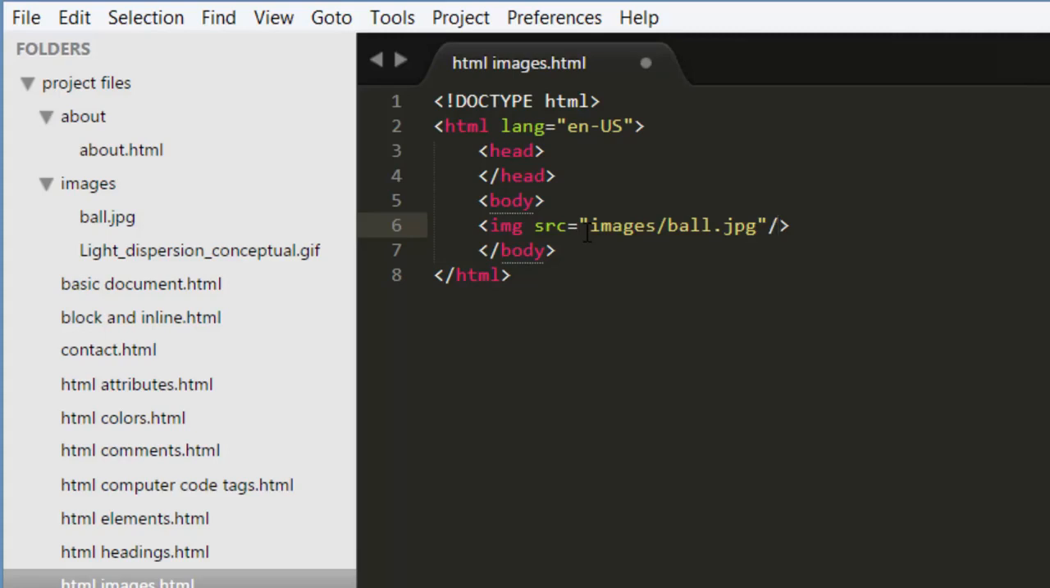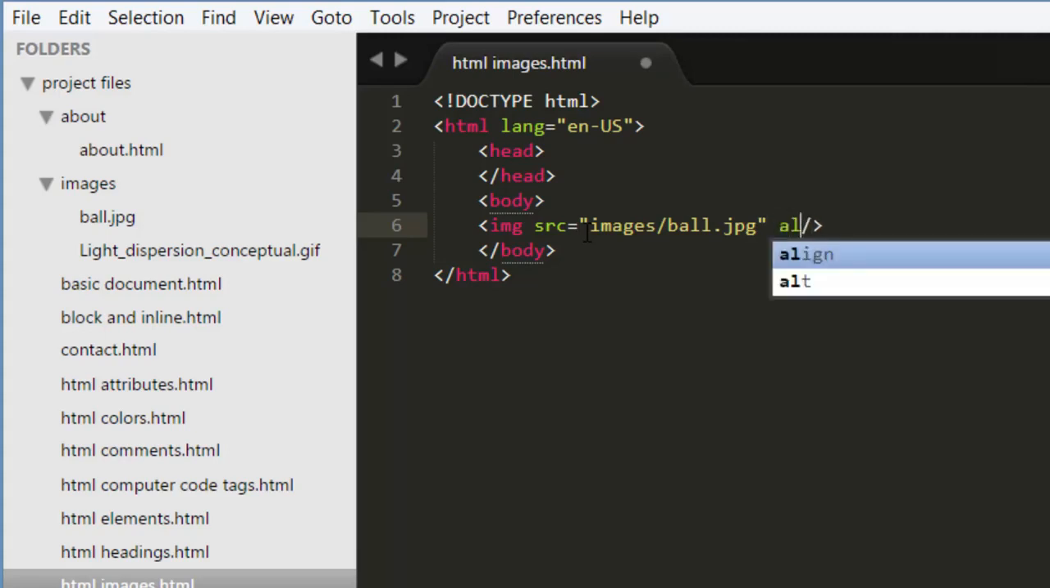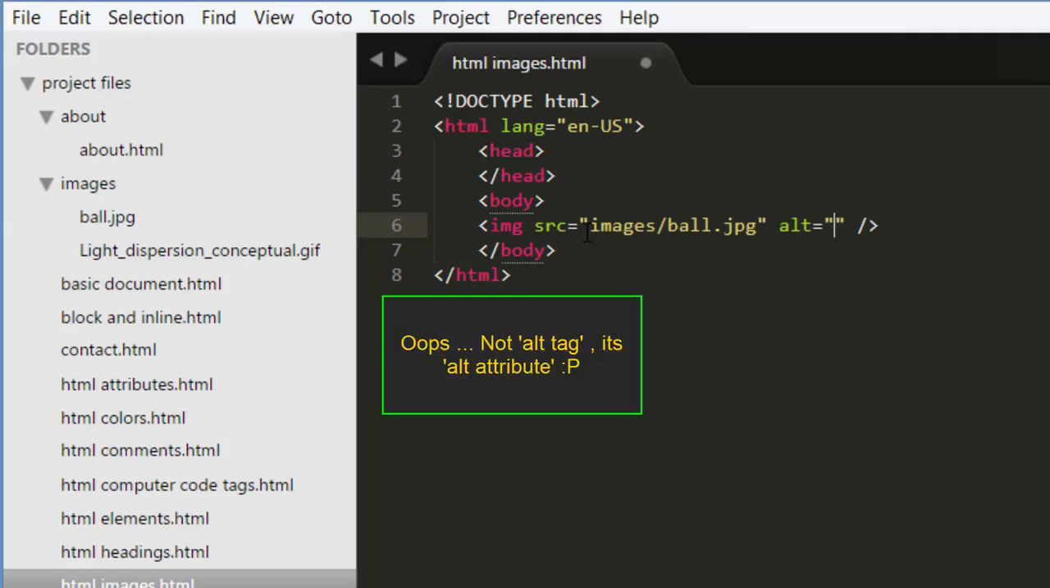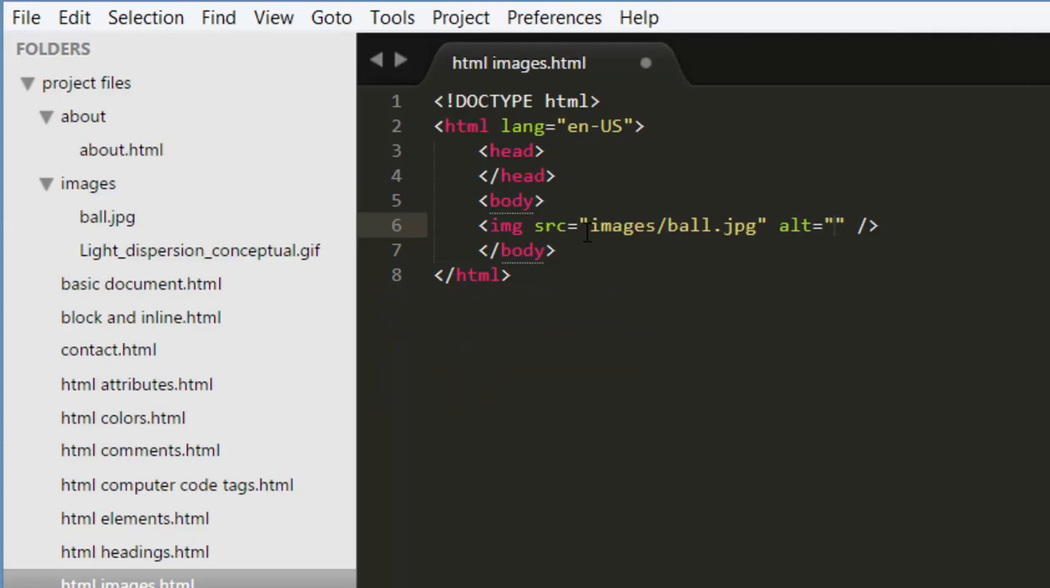Another thing is that you need to provide the alt attribute, where you add a title of this image. This will not be visible, but it is visible to search engines. So let's write here, say, a ball image, or an image of a ball. So let's save it.